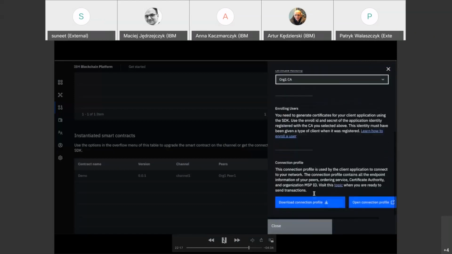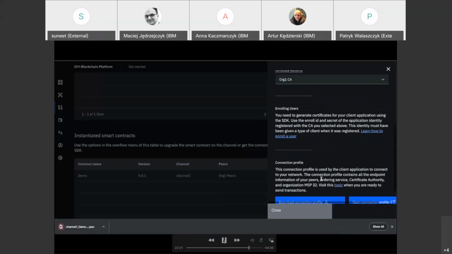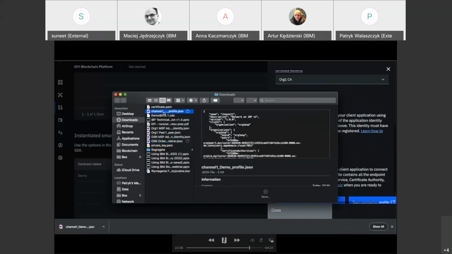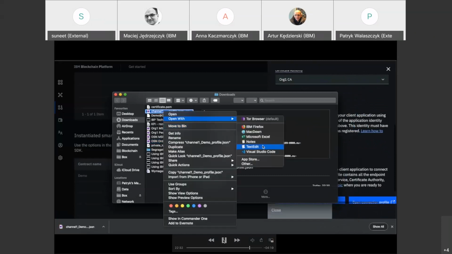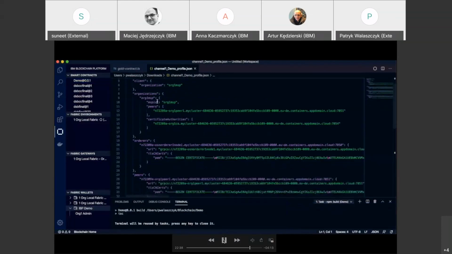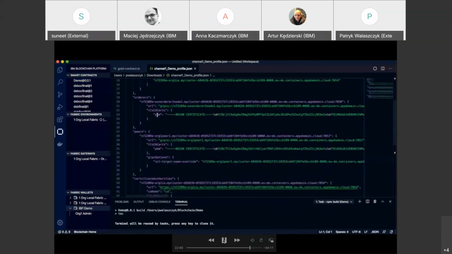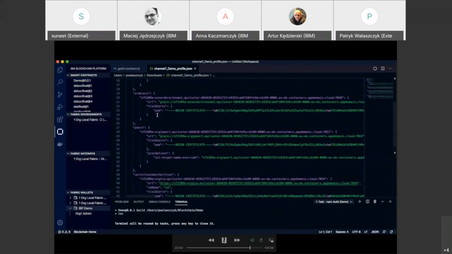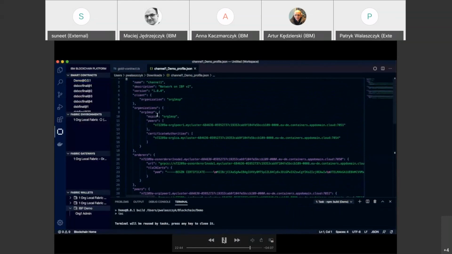some details about your specific blockchain platform instance. As you can see, there is a new JSON downloaded. You can view the file, and you will find that it contains the information about your channel, about the organization, orderers, peers, certificate authorities, which are a part of your channel.